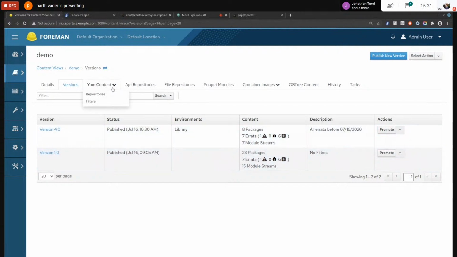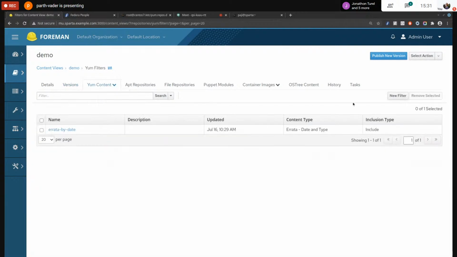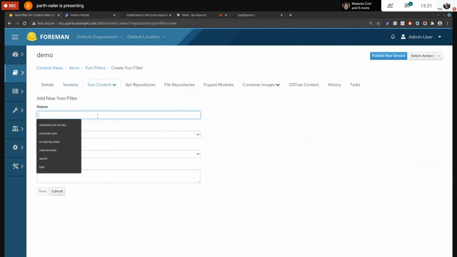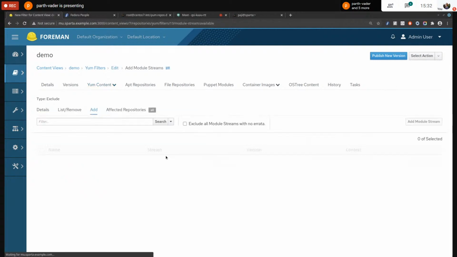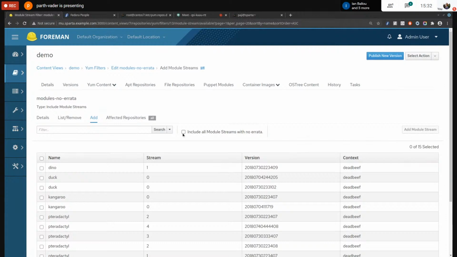So this is a new addition in the sprint. Let's say modules with no errata. There's a new checkbox you can set. If you create a module stream filter of type include, you save it and say, I also want module streams that do not belong to any errata, and you should get a notification. You can do the same with package filters. You can say include all the packages that do not belong to an errata. So this is very similar to that.